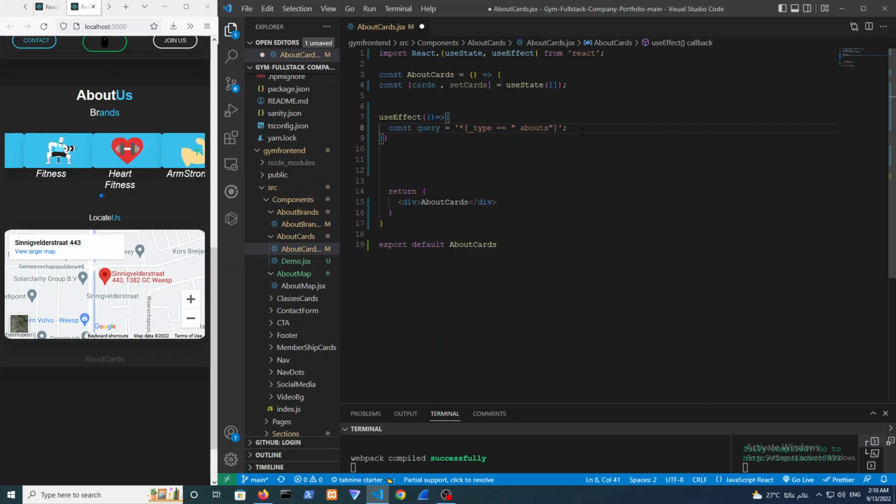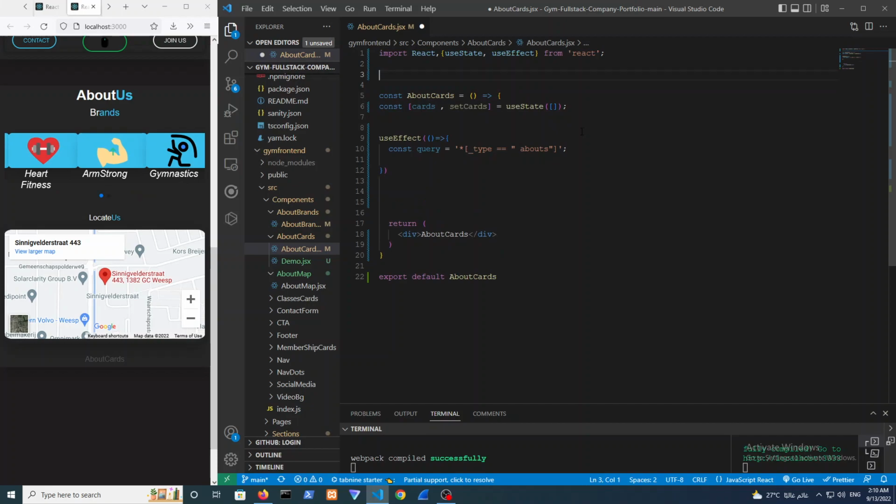Okay, and afterwards again we're gonna be importing the client, import client, and also the URL for from client, because we're gonna get the images for the about cards.